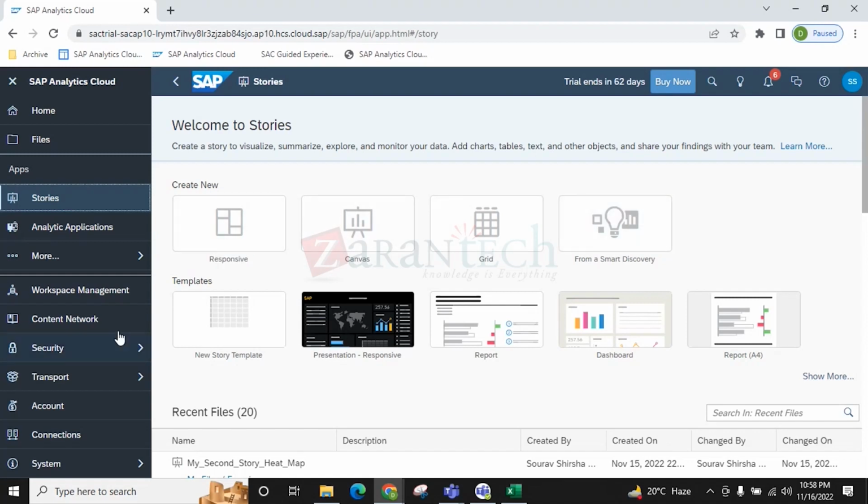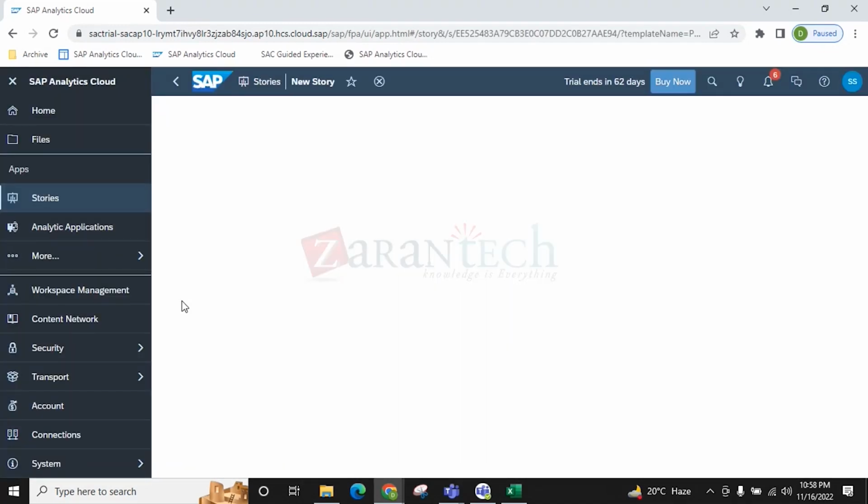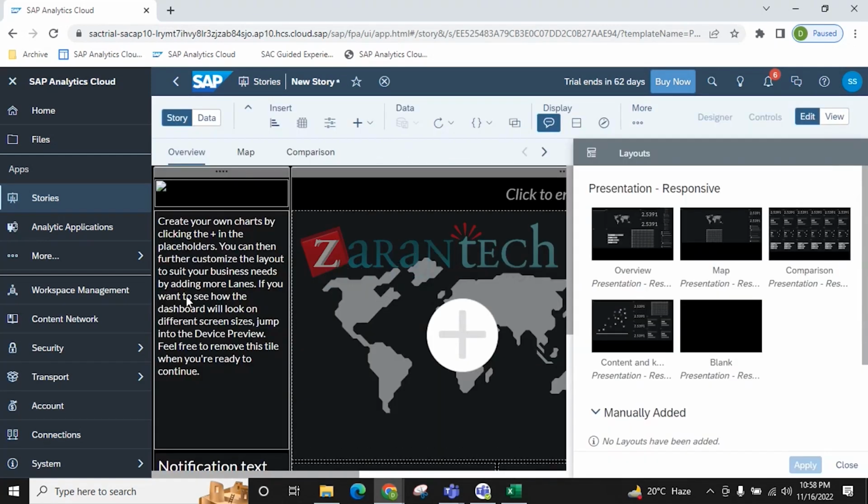So this is responsive, and beside that you can see a bunch of templates given by SAP. So let's open a template and see how it looks. Okay, this is a template, and in that template you have different page options.